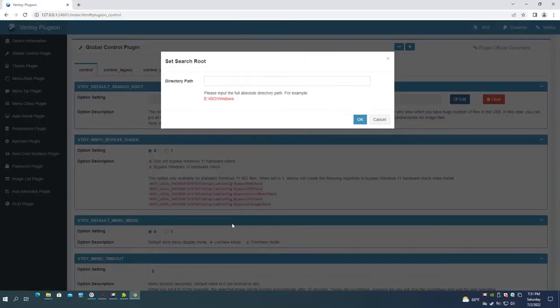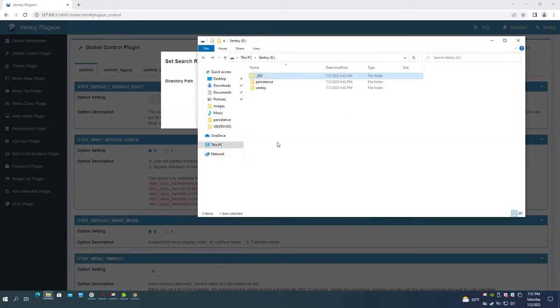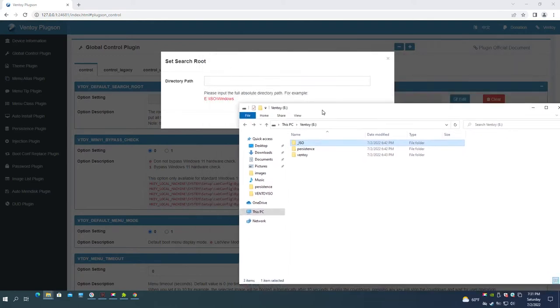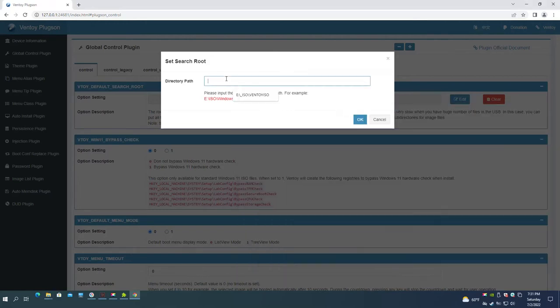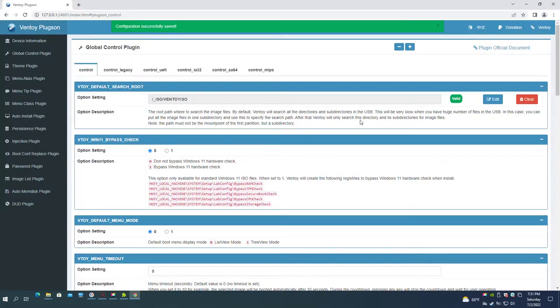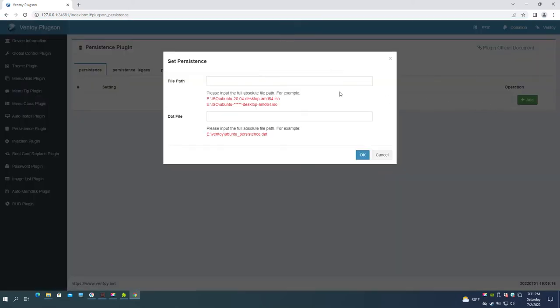First, we will set up the directory in which Ventoy will be searching for ISO images, and I am going to borrow the path again to prevent any mistakes. Second thing, I am going to point to our fake ISO file and persistence file.